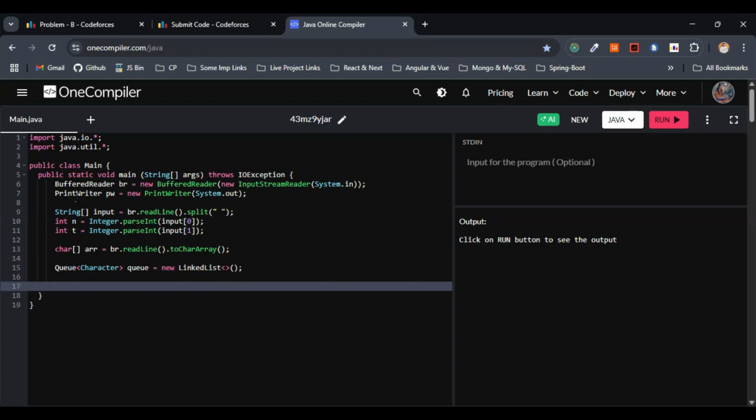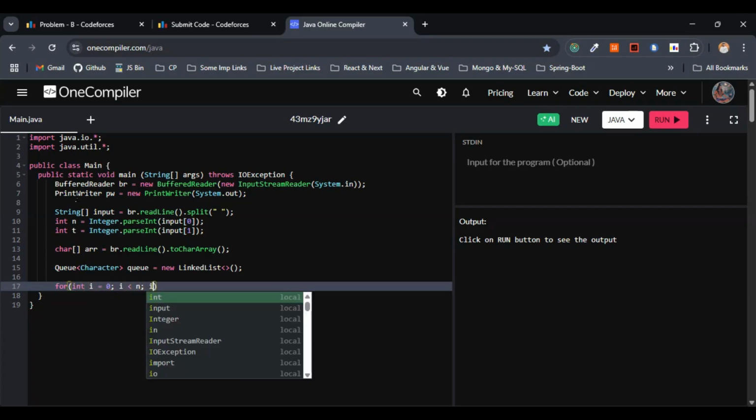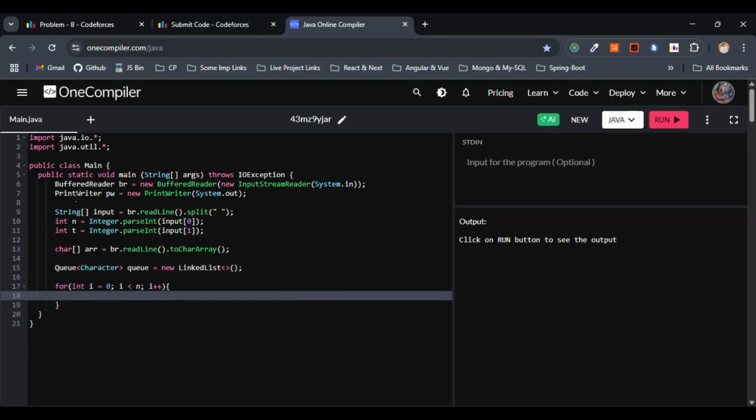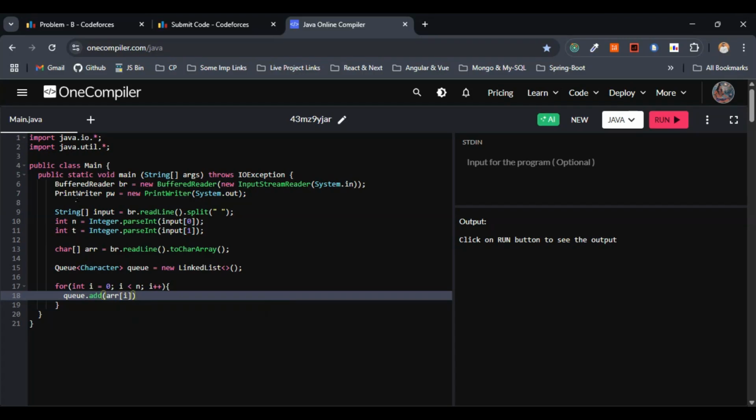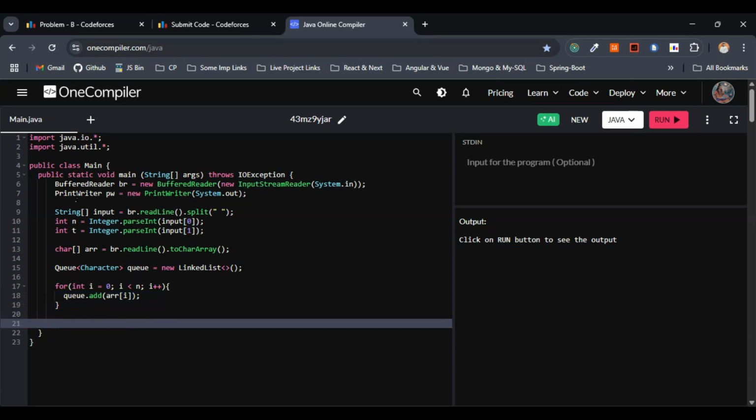Now after initializing the queue, we have to fill the queue initially with the given order, right? Nothing but the iteration part I'm speaking of. So here this will be for int i equals 0, i less than n. Let's increment the i. So within the for loop, I'll just go with q.add of array of i. So here what we are doing, we are just filling the queue initially with the given order.